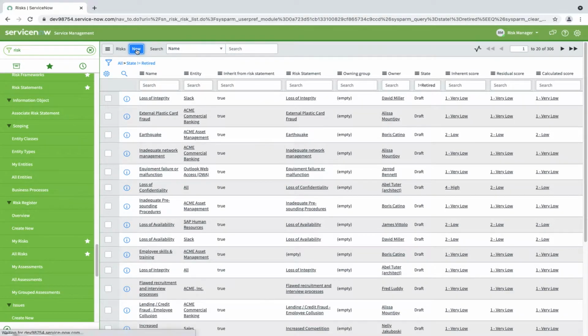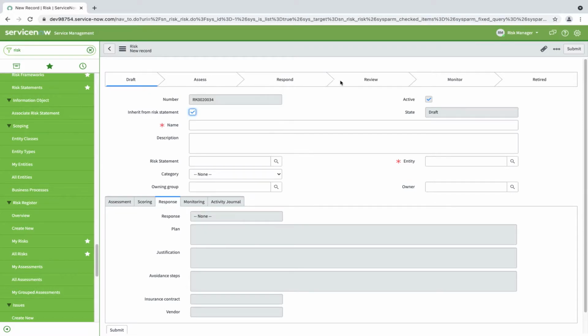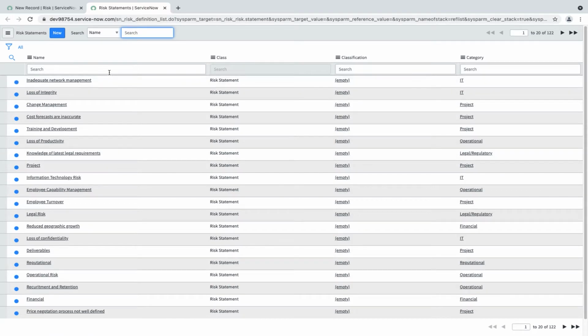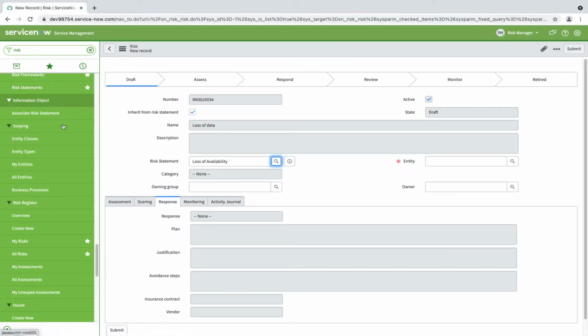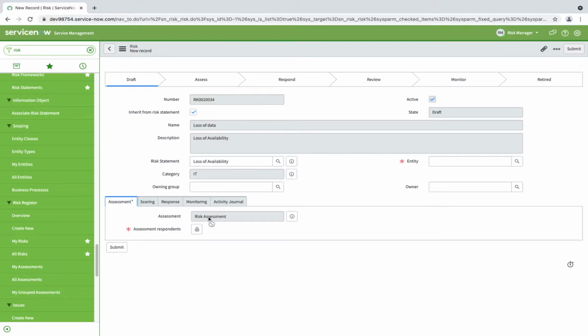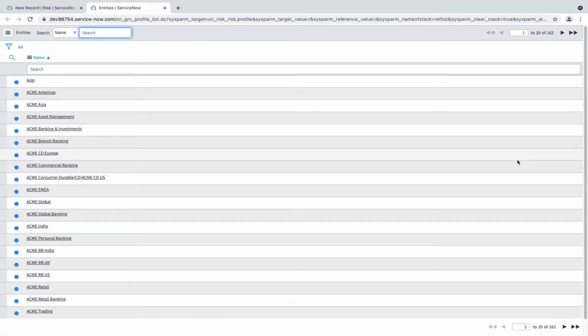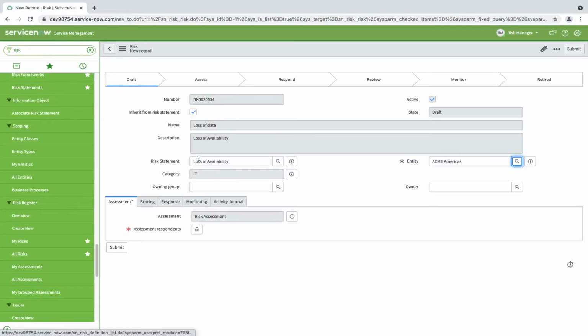Click on new and here you can see the life cycle of the risk record. Let me create a risk record called loss of data. And now I will select one of the risk statements which we have already created: loss of availability. Once you select the risk statement, the category and assessment are pre-filled. Now we need to select the entity for which this risk has occurred. Let me select ACME Americas.